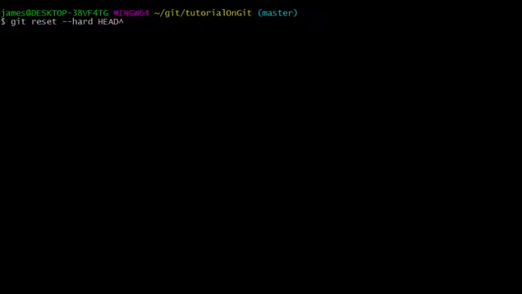And so git reset resets your working tree to a particular point in time which you specify. What hard does is that it actually changes the files. If you don't specify hard, then it will unstage the files in that commit. So you'll still have them, they'll just be unstaged for the next commit.